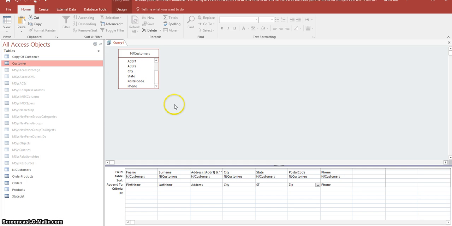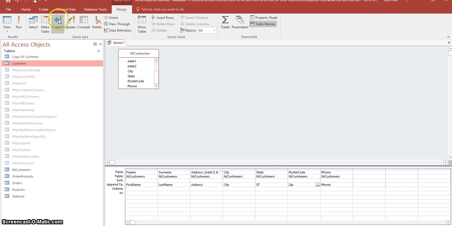Let's now execute this append query by going back to design. We already selected append, and now in order to run this, all we have to do is click on run over here. And once we click on run, you'll have some messages that will pop up, and we'll go through them as we see them. So we're going to click on run.